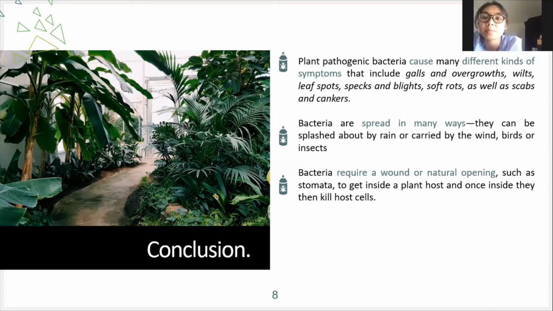Bacteria are spread in many ways. They can be splashed about by rain or carried by the wind, birds, or insects. Bacteria require a wound or natural opening, such as stomata, to get inside a plant host, and once inside they then kill host cells.